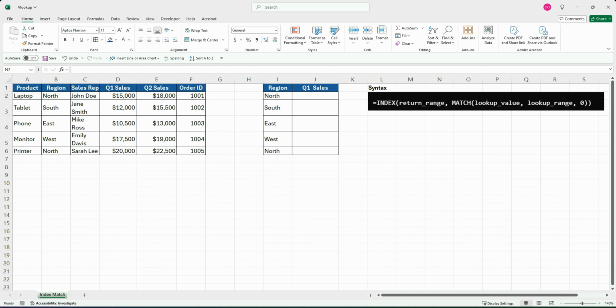One key limitation of VLOOKUP, which you might have already noticed, is that the lookup value must always be positioned to the left of the value you're trying to return. However, in practice, datasets don't always follow this structure. That's why it's essential to explore alternative methods, like index match, which allow for more flexible vertical lookups.